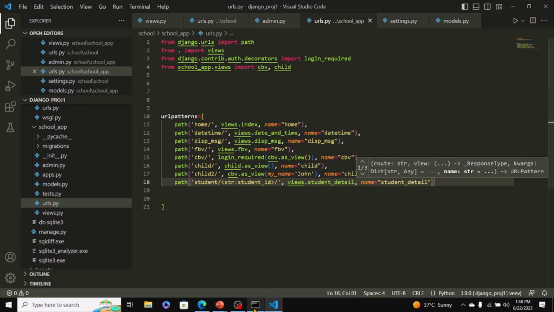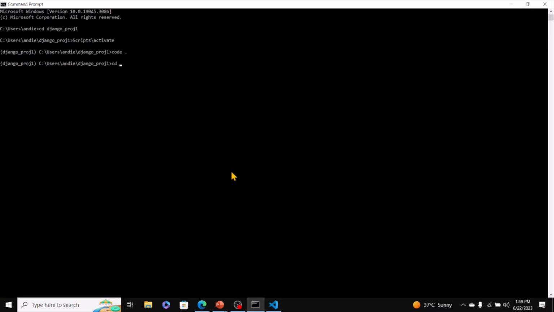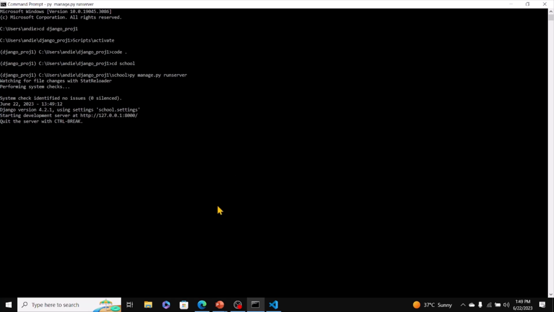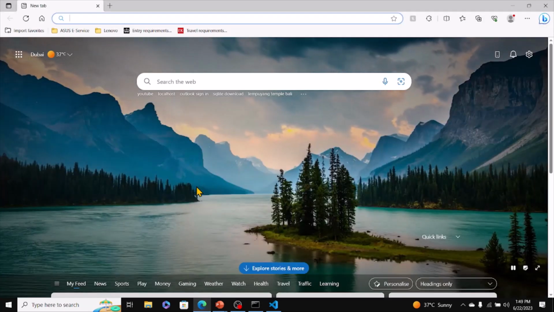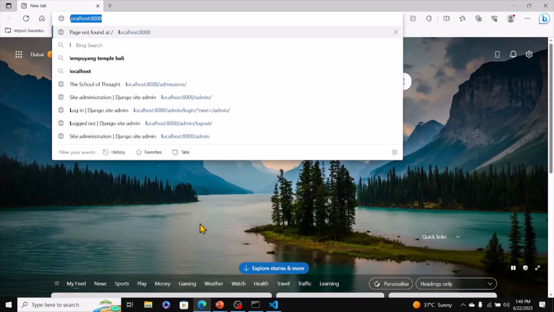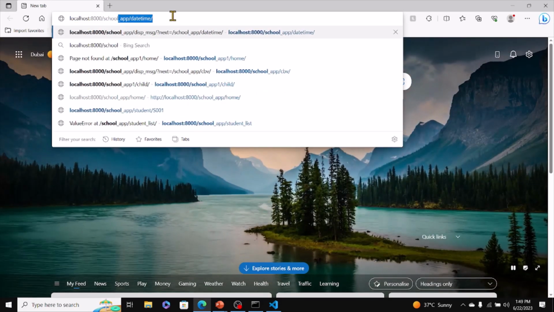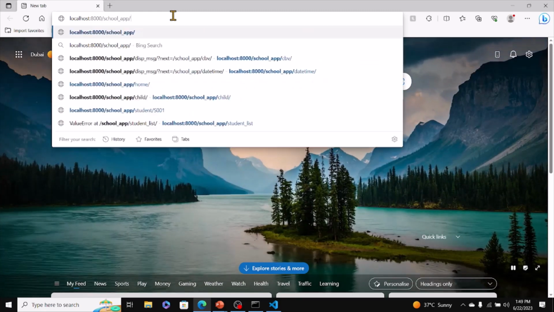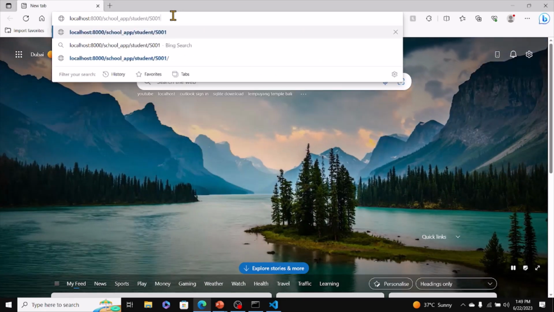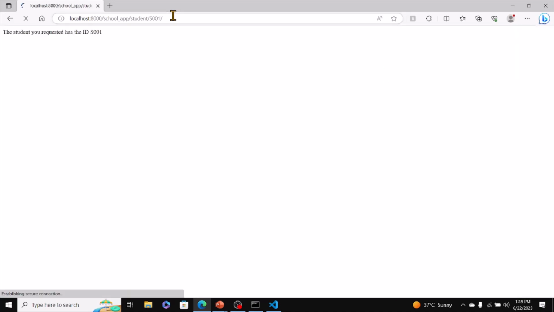Now we need to go and start the server. So change directory to your container folder and type in python manage.py runserver to start the server. Go to your browser, type in localhost/the app name/student/S001. And there we have the message.